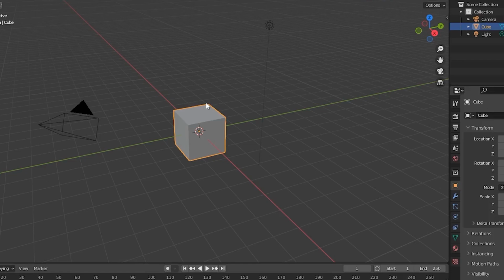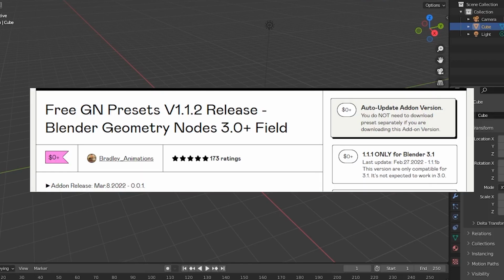So here we're in Blender, and this is an installation guide of our add-on. So the first thing that you need to do is go to the Gumroad page from the link in the description, and download the add-on, which presents as a zip file. You do not need to open that zip file.